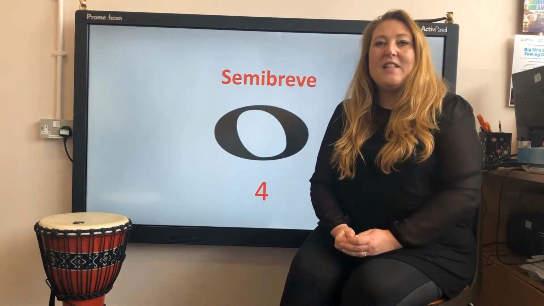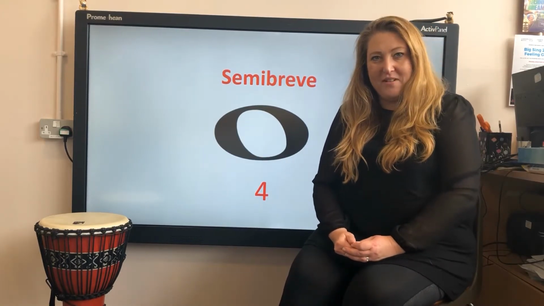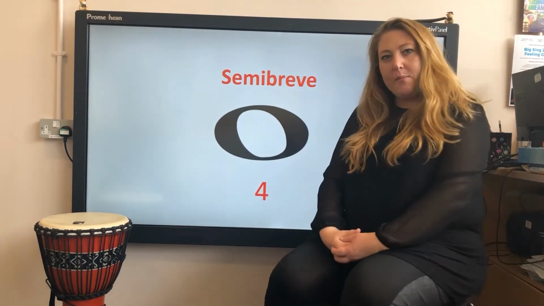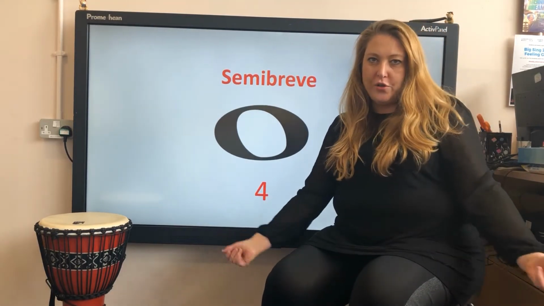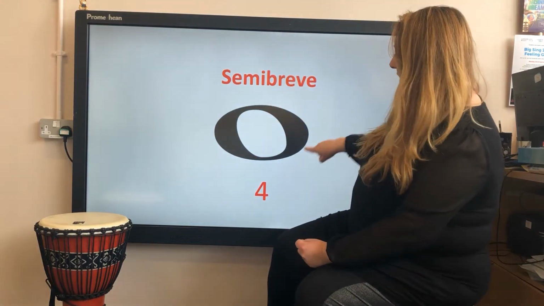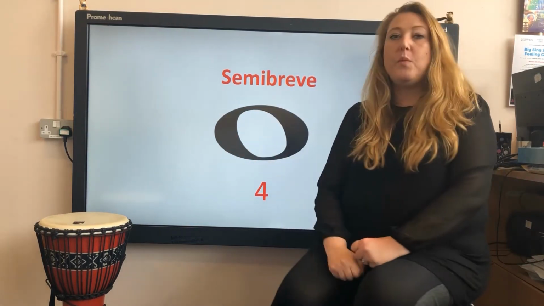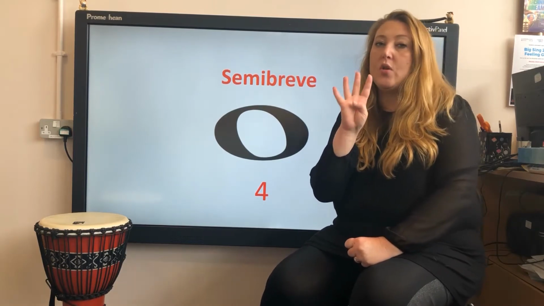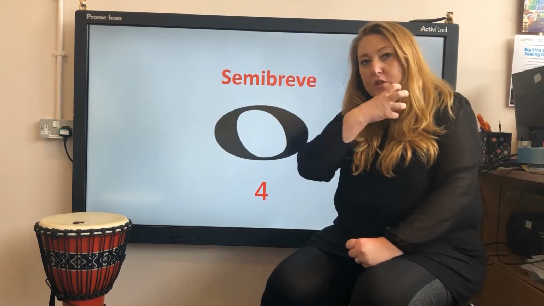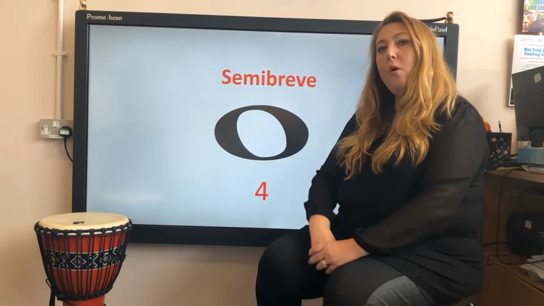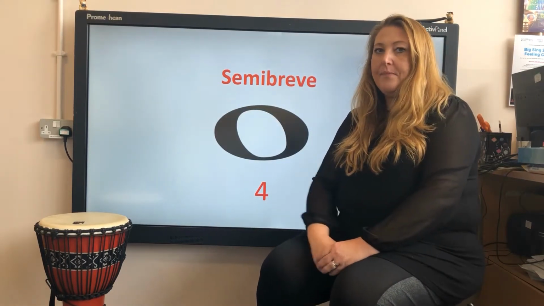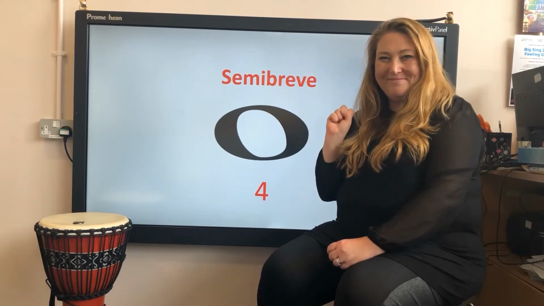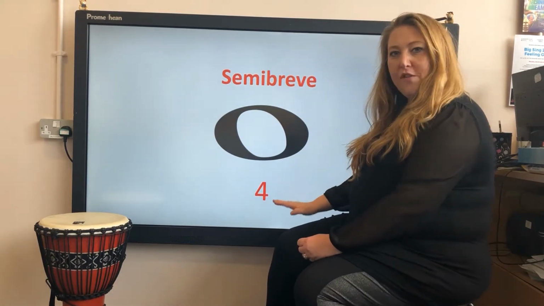Okay, we're going to have a look at some music notation now. And we're going to start off with a semibreve. A semibreve is a long note. Looks like this. And it's worth 4 counts. So when you play a note or sing a note, you stretch it out for over 4 beats. A bit like this. La. So a semibreve is worth 4.